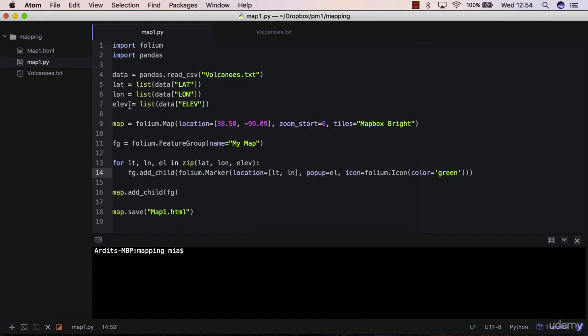That will be a list of all the elevations, and then we iterate through these three lists. So LT will get the first item of lat, LN will get the first item of lon, L will get the first item of elev, and those items will be distributed in this function in here. So LT in here, LN in here, and L in here.